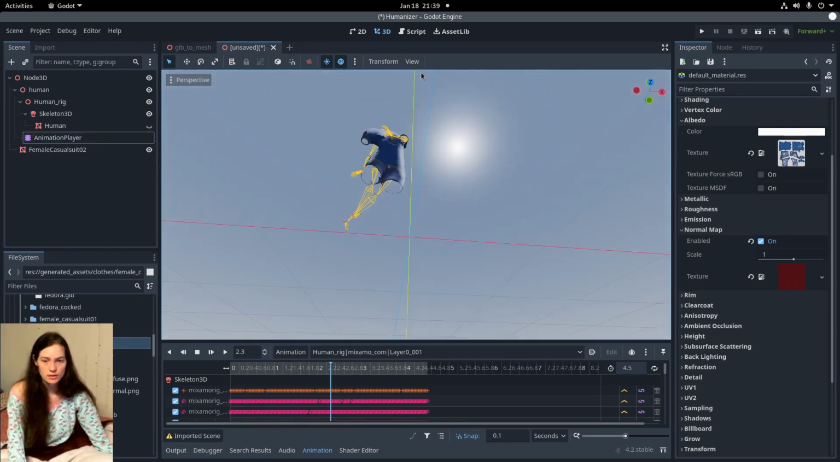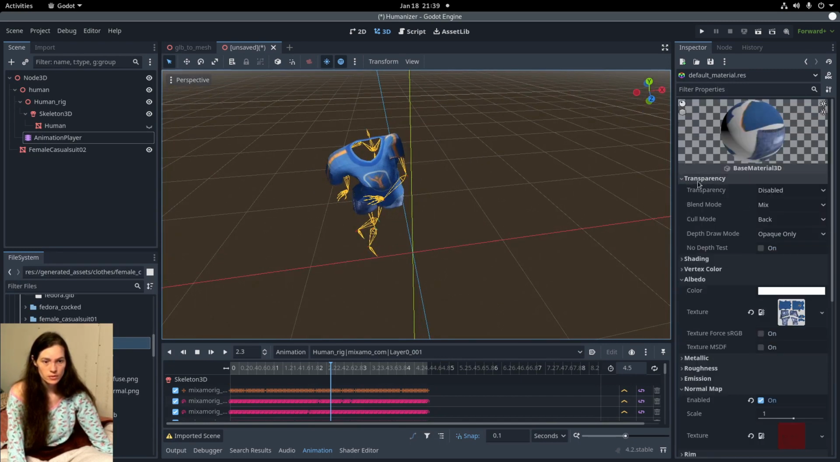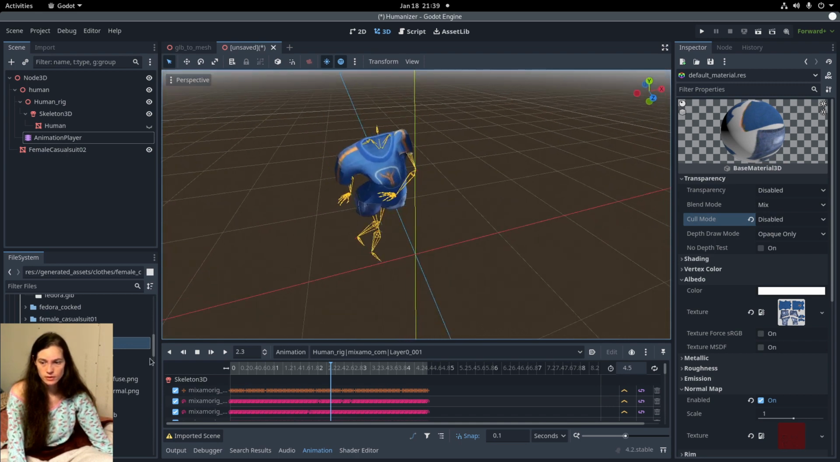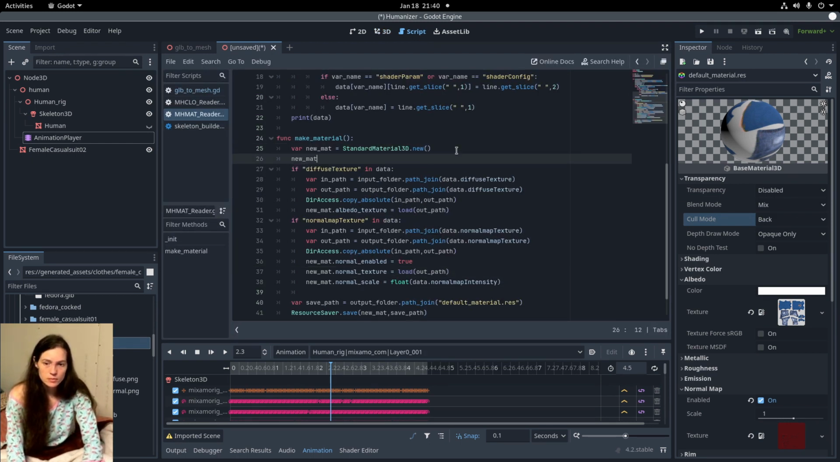And currently the cull back is enabled, so I will want to disable the cull mode as well. So this is an issue for the skirt in particular. The whole inside is transparent, so I want to set the new material cull mode equals cull disabled.